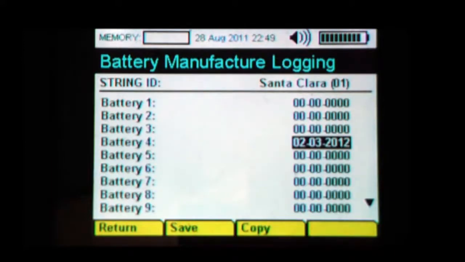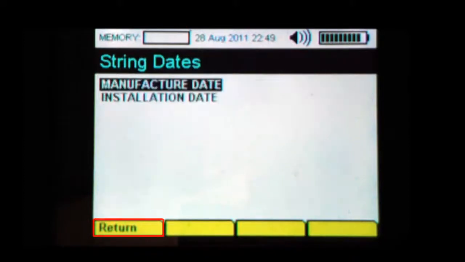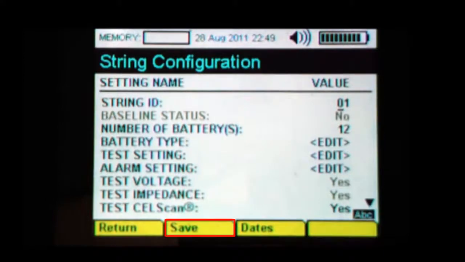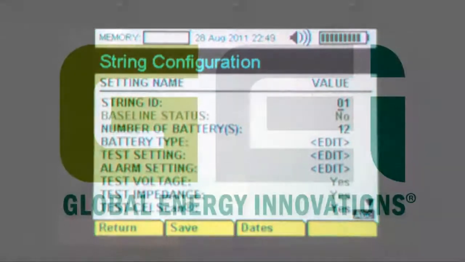Do the same for each battery, or use the copy function to copy the dates to the following batteries. When done, press F2 to save changes, and then F1 to return to the dates function screen. Press F1 again to return to the string configuration. Make sure to save your changes by pressing F2.